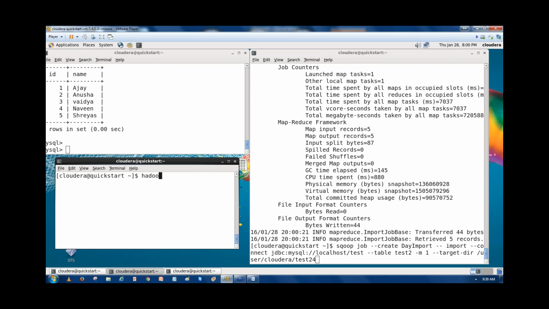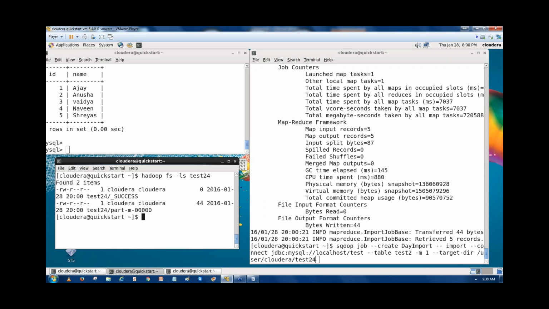So hadoop fs -ls test24. Right? It will have a part file which contains up to 5. Correct? Hadoop fs -cat, then test24/part-m-00000.